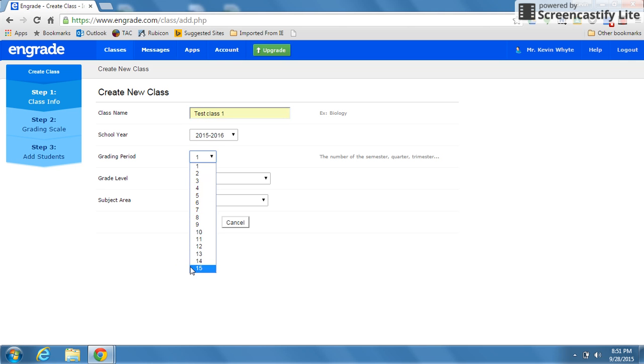This is a little confusing because it goes through 15. At first I thought maybe it was a period like middle school or fourth grade English or fifth grade Spanish, whatever, but this is actually the grading period or the quarter that you're in. So this is going to be grading period one for first quarter.